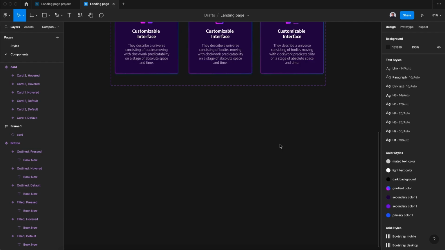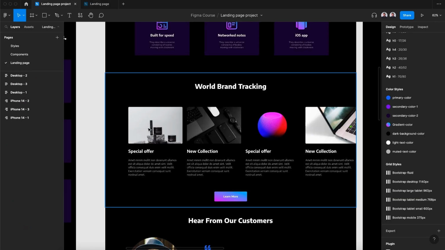Hi, in this section, we're going to create the contents card. So we are going to create this card. So we're gonna use it in our content section.